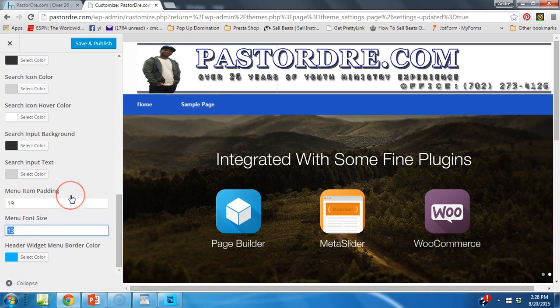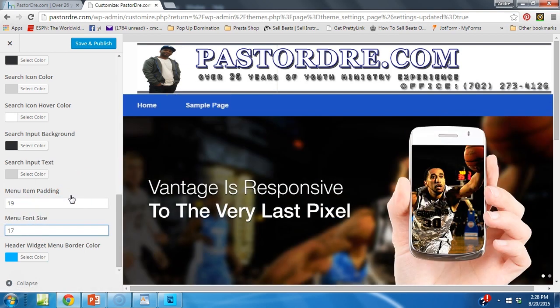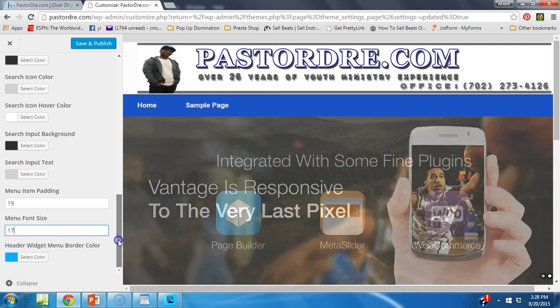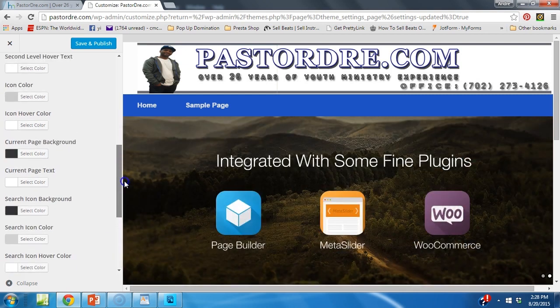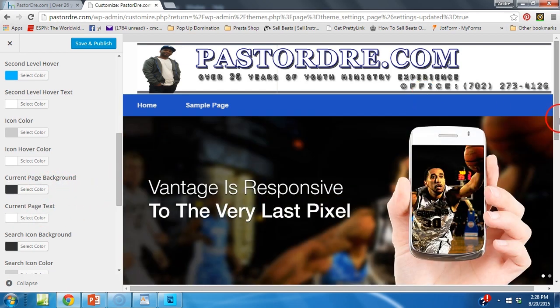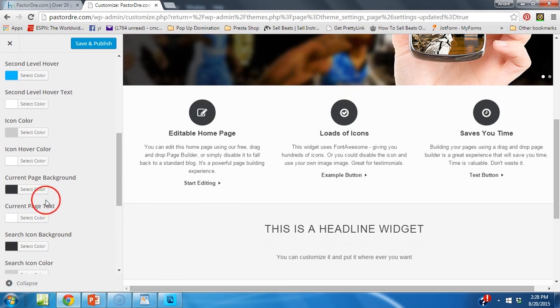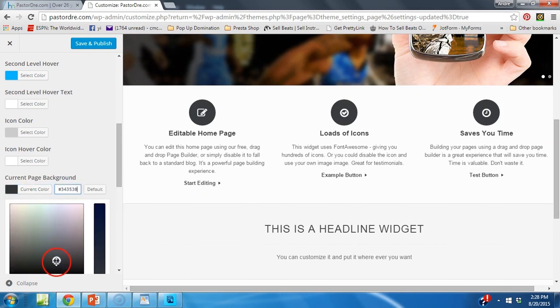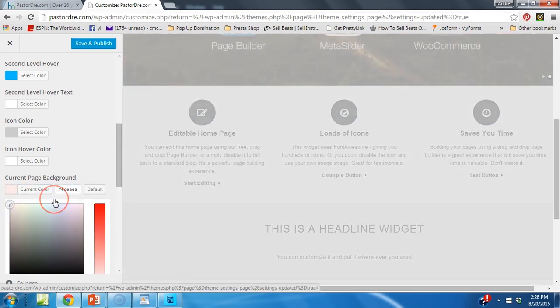How big do you want your font? I'm going to go with 17. Okay. What else can you beef up on your menu? Let's see what else you got. Current page text. You got current page background. So what background color do you want your website to be? I'm going to go with white. So let's go ahead and bring that up to white.